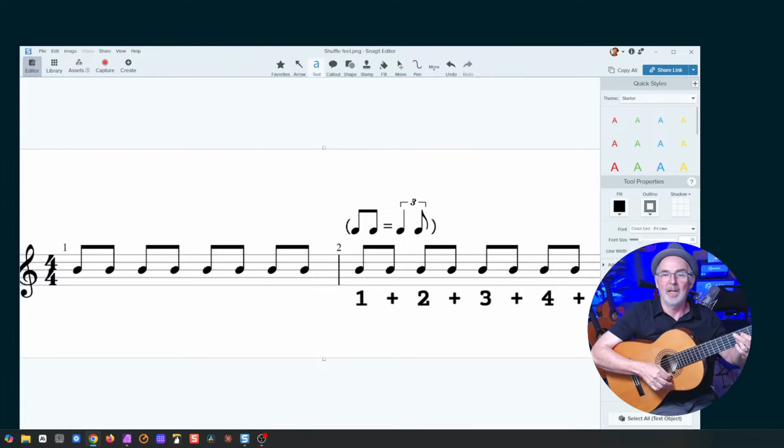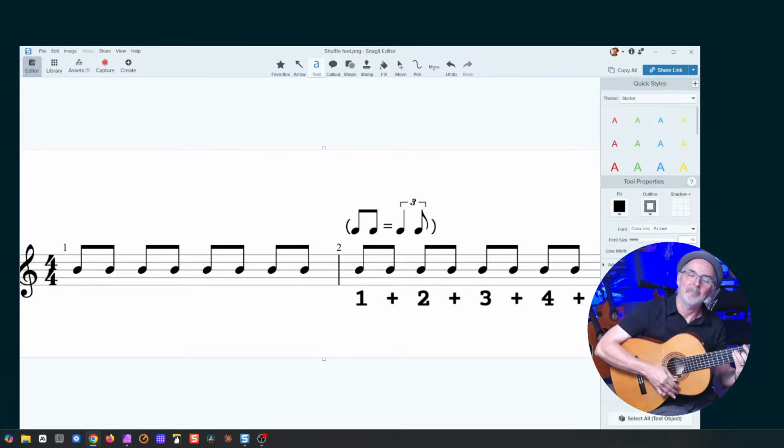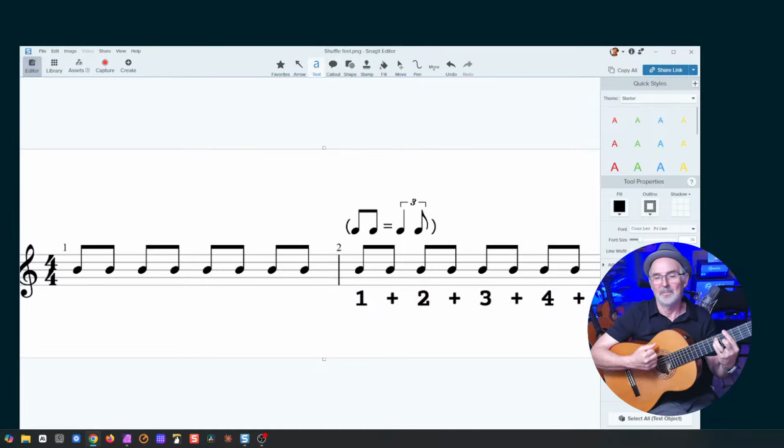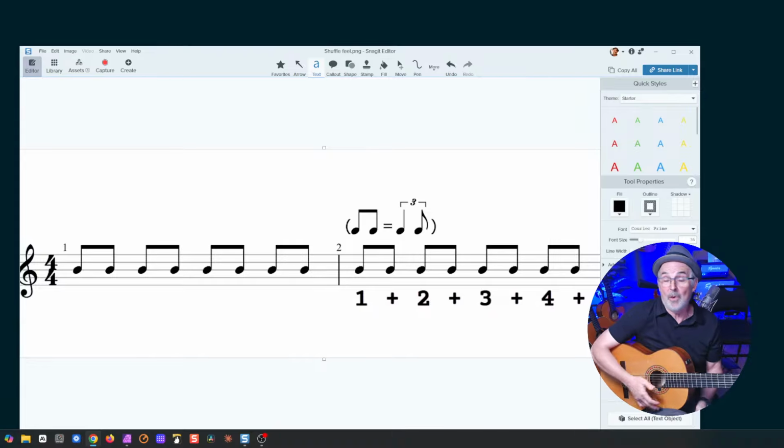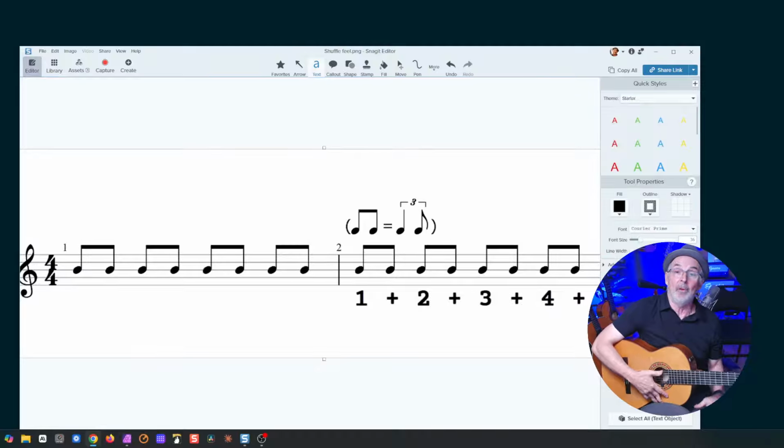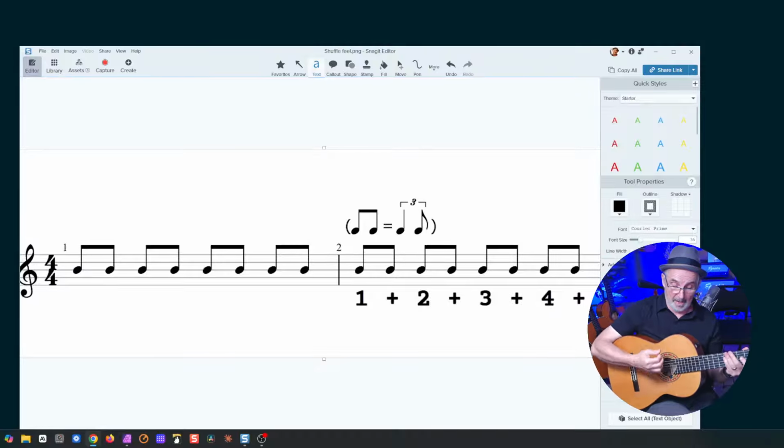Here I'm changing. So that might take a little bit to practice that mute, but it's a great strum, and it's particularly good if you're playing the shuffle. You can use your fingers. What I'm doing is just opening my hand and muting with my palm.